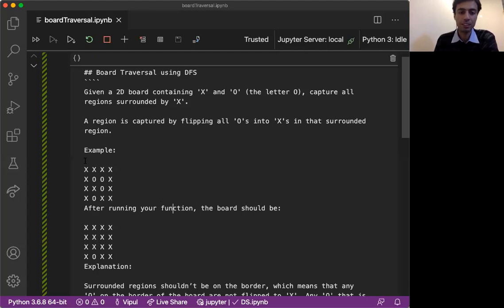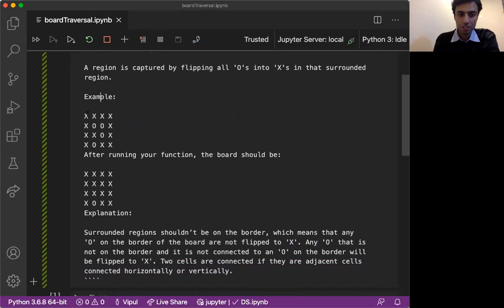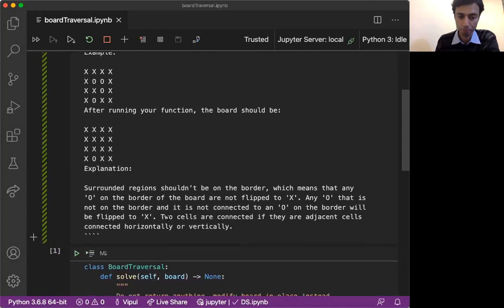So it's like capturing the area. So these crosses are capturing these O's. A region is captured by flipping all O's into X's in that surrounded region. Okay. If this is the input, then this should be the output. Okay, but we are modifying in place. So basically, if this is your input, then this input itself will be changed to this, and the output is none. But just this board is modified in place.